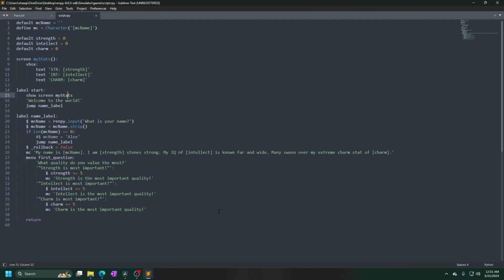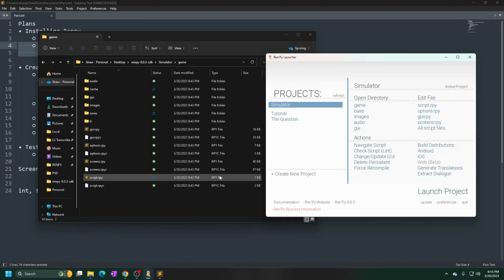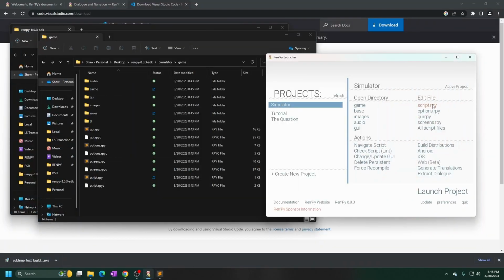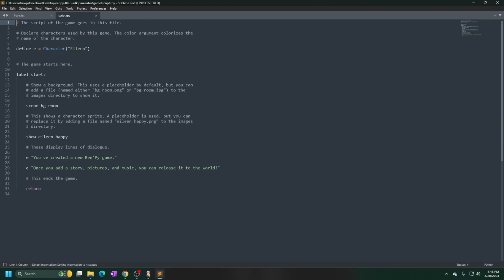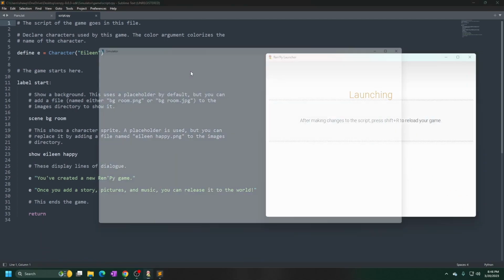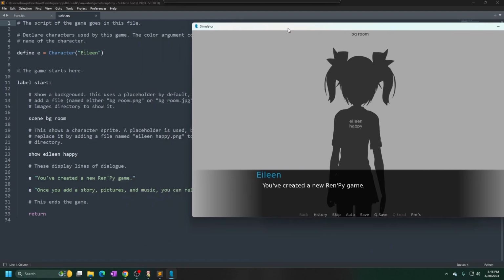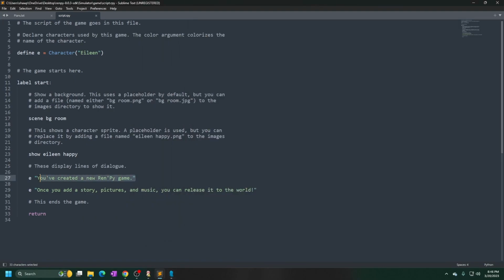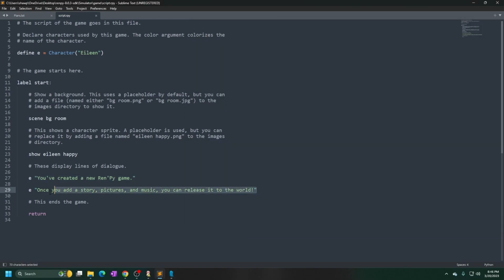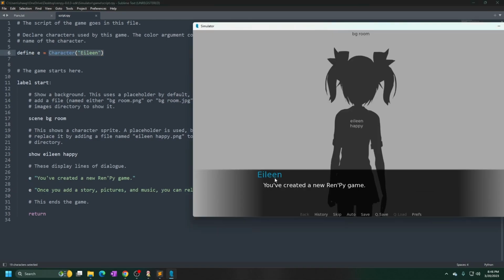So there we go. Next, let us set up our project. We're going to go ahead and open script. And we have a few things populated already. When you launch project, that's what you got. You've created a new Ren'Py game right here. And once you add a story, pictures, and music, you can release it to the world right here. And this E means Eileen over here. And as you can see, Eileen's name appears here.